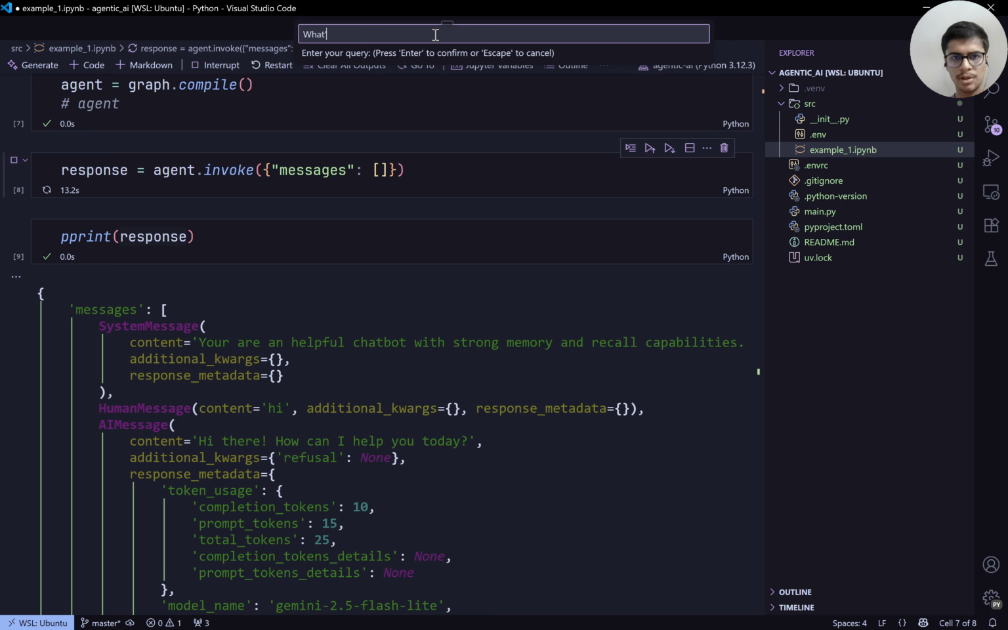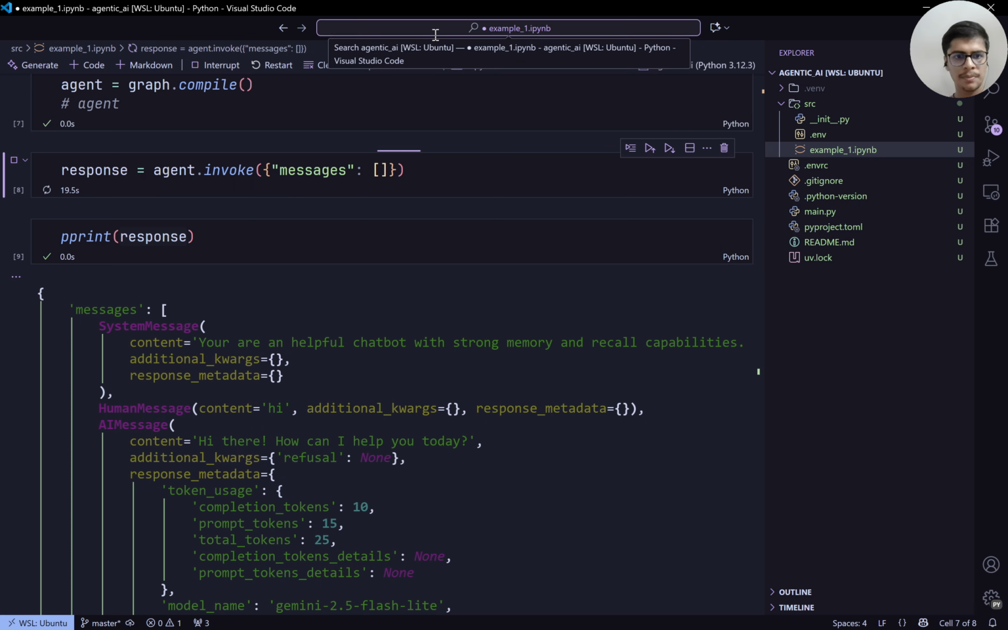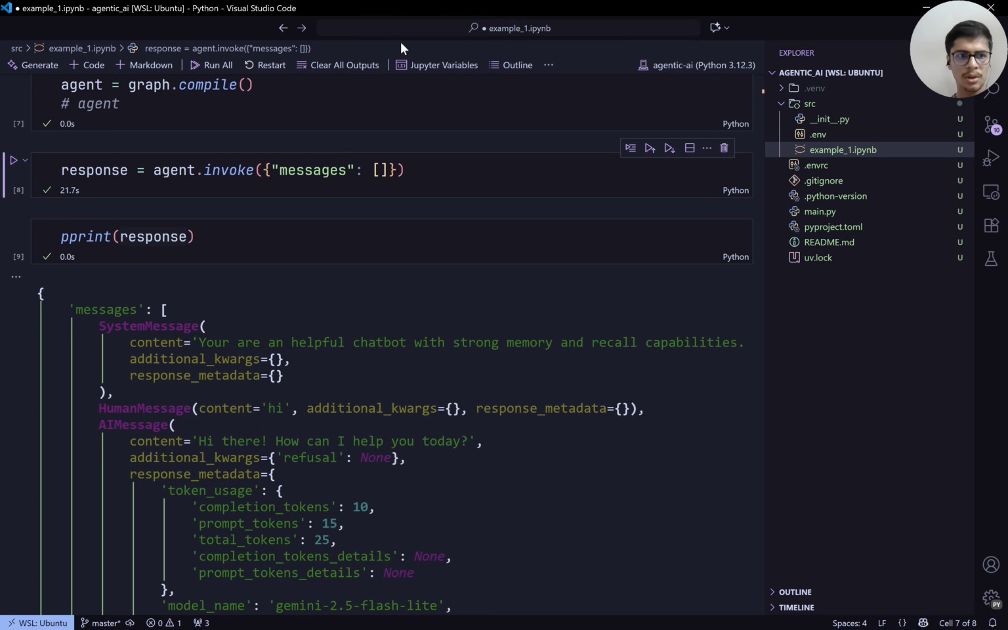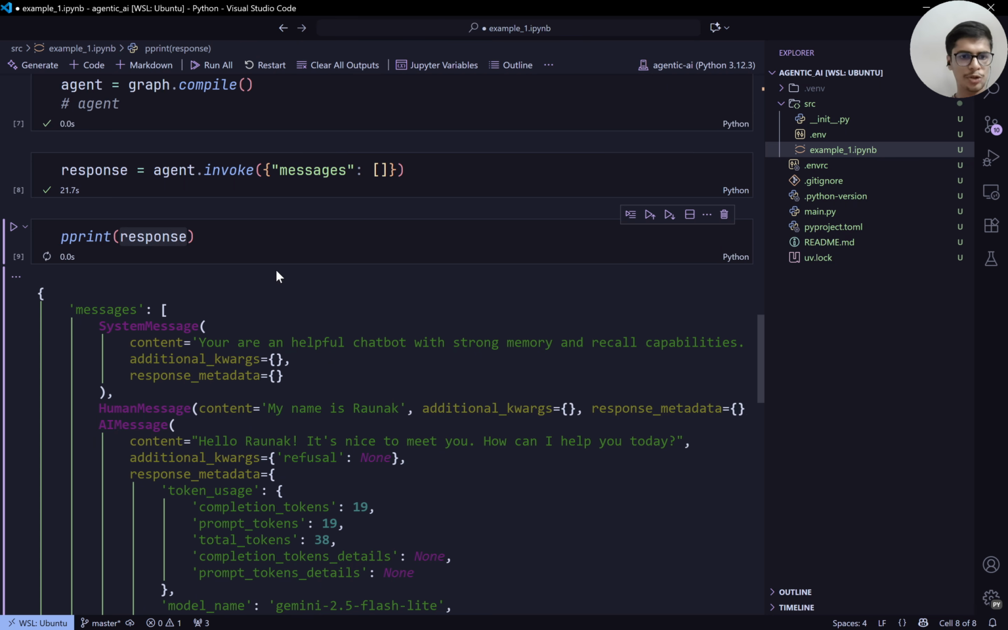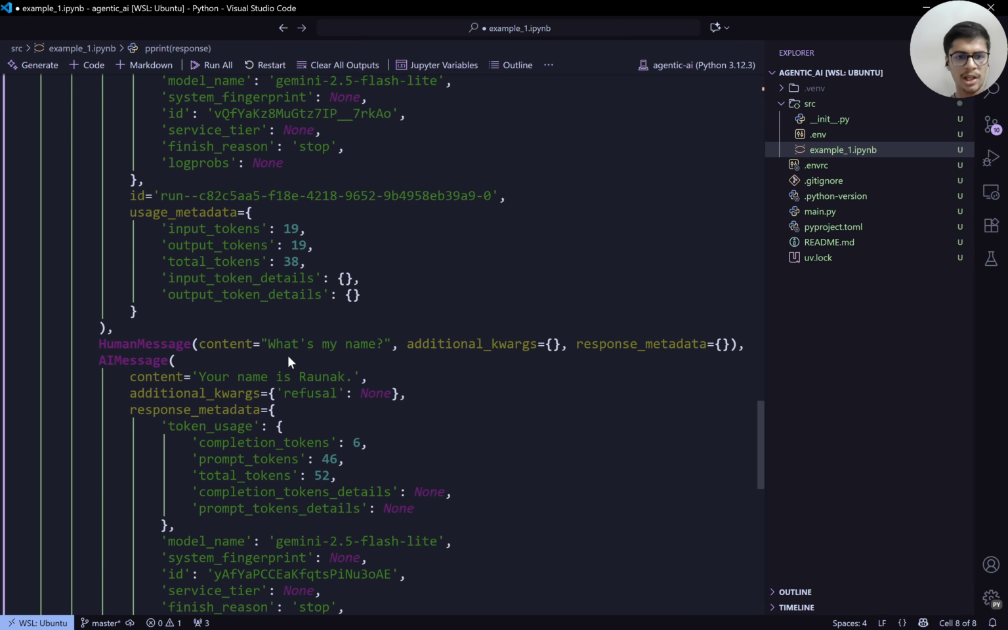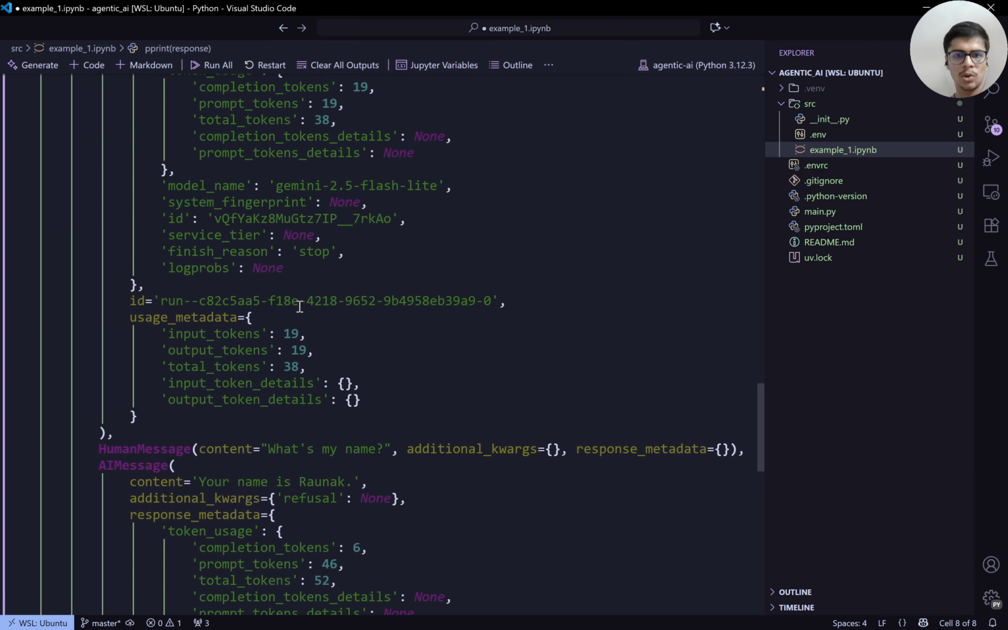I will check if it's actually recalling my memory. What's my name? Yes, so it's working now. To continue, no. I will exit from it. I will check the responses. So I gave it what's my name. It can recall my name. So the memory is working.